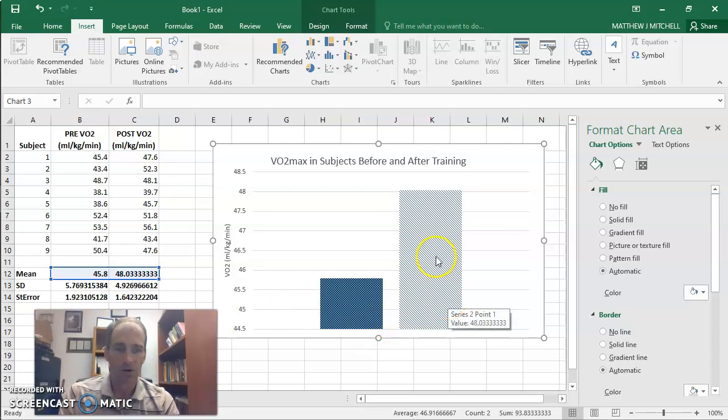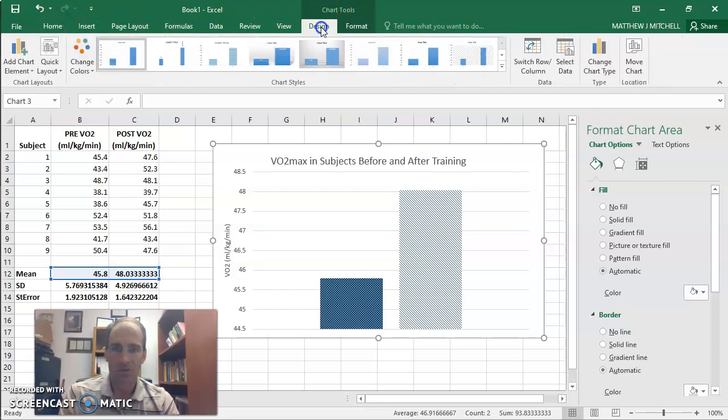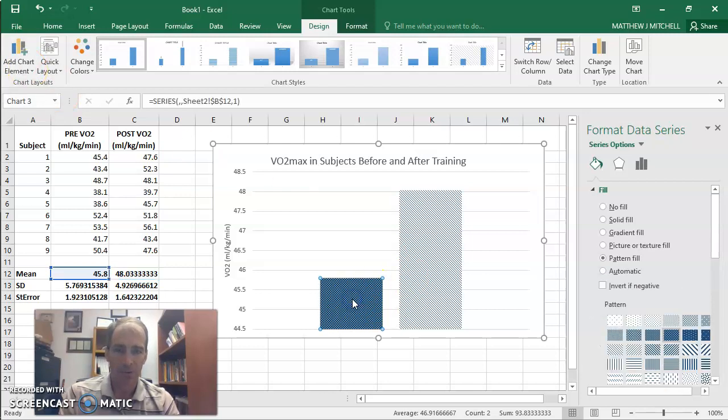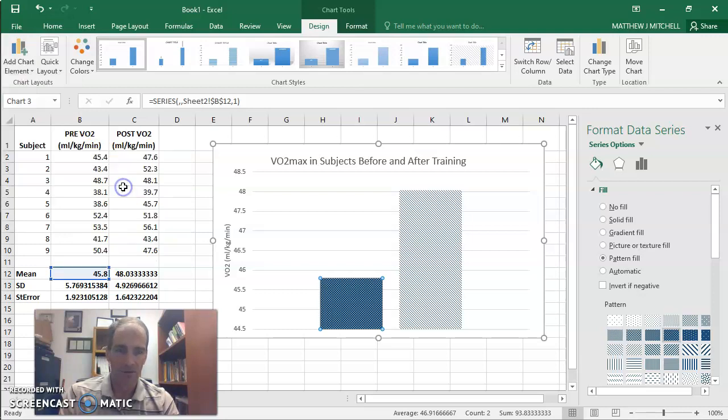Now at this point we have one more step, and that one more step is the error bars. In order to do that, we're going to click back on our chart here, go to Chart Tools, Design, and now we need to add error bars. So Add Chart Element, and I'm going to start with my pre-data. So I'm going to click on my pre-data, Add Chart Element. I'm going to go to Error Bars, and it's going to say Standard Error. I'm going to go Standard Error.